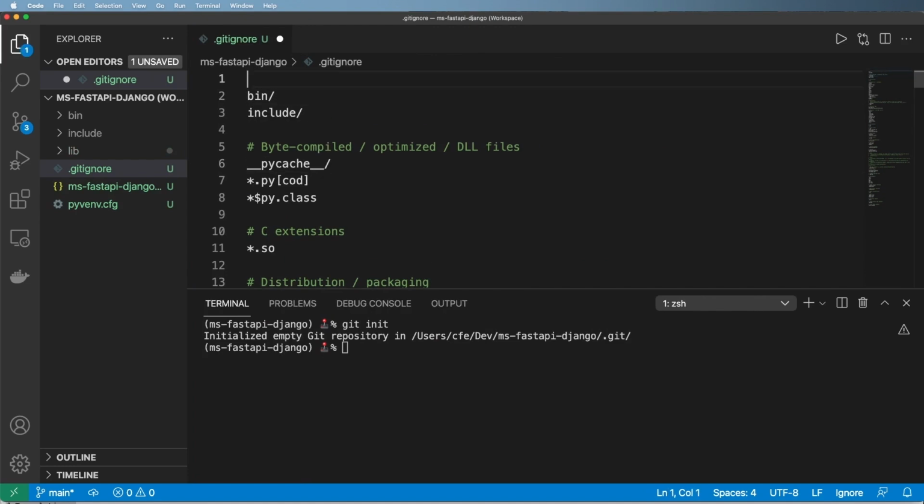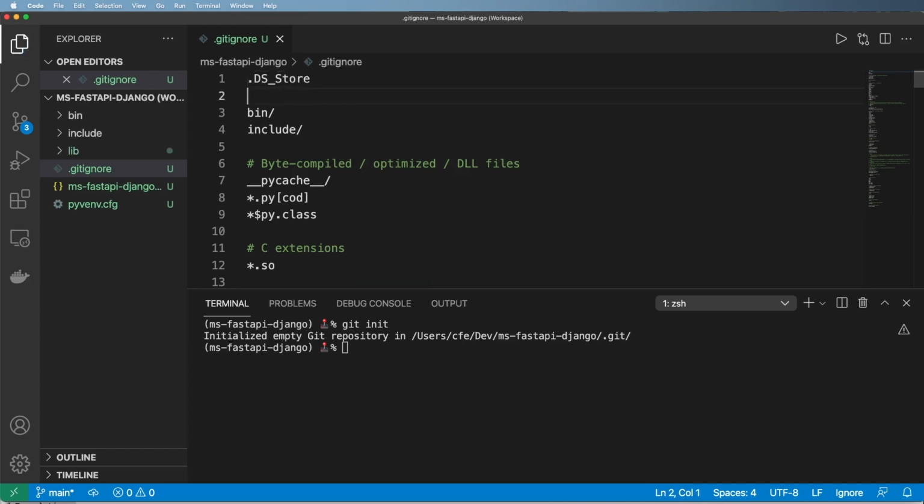And then for Mac users, we're going to do .DS_Store on here as well. That is certainly not something we need. That's only for Mac users. If you're on Windows or Linux, you should be fine. You can also include it too. It's not going to do anything if you include it.